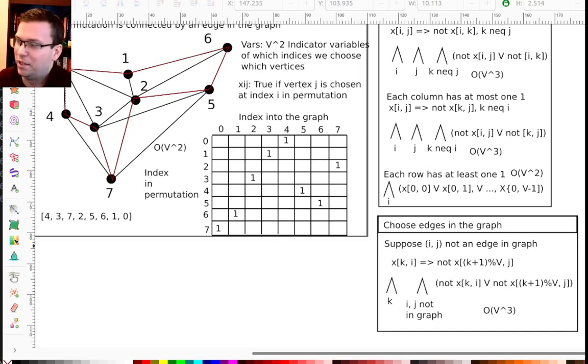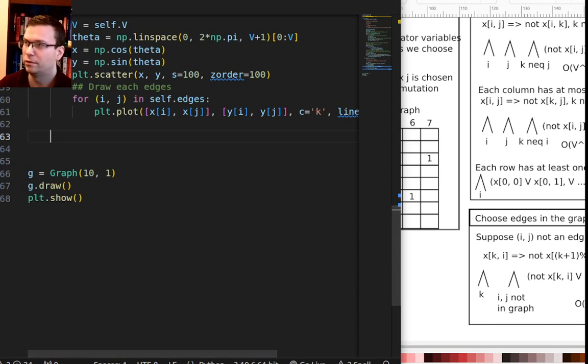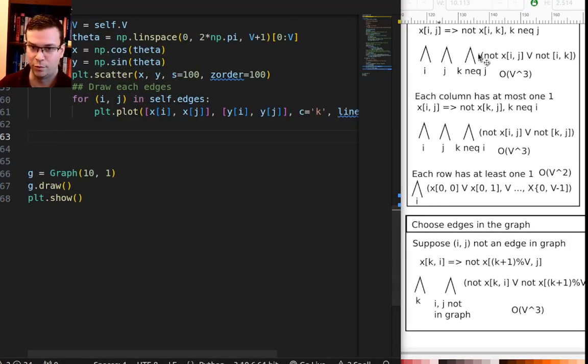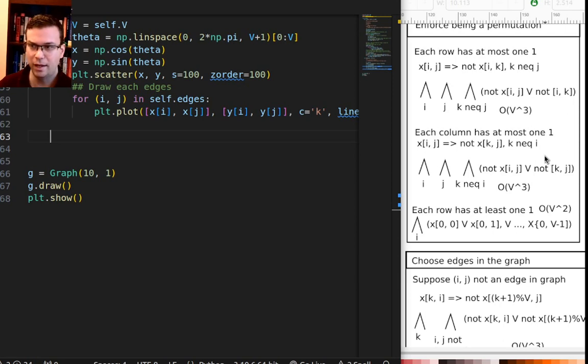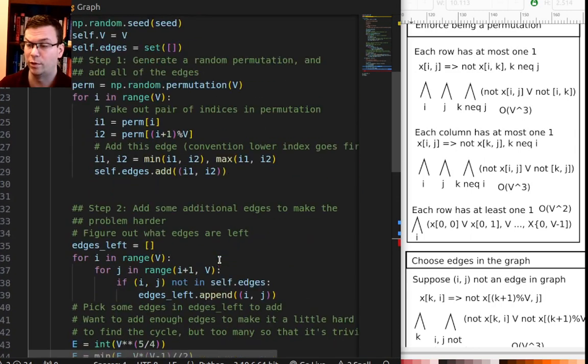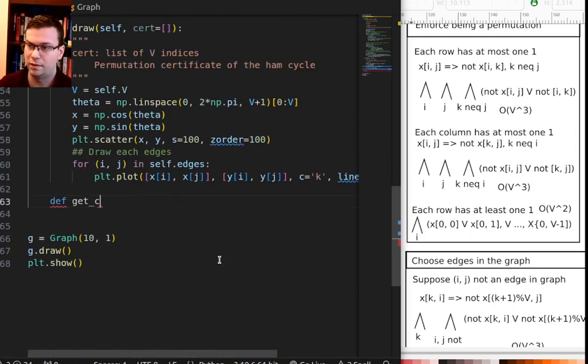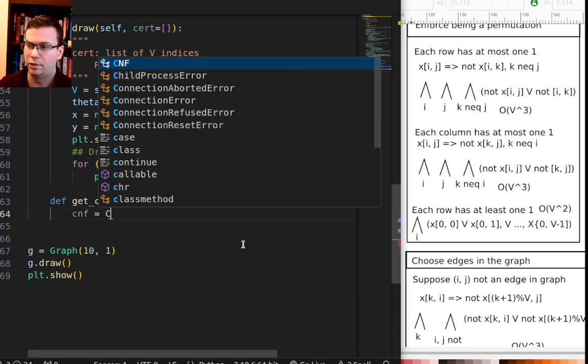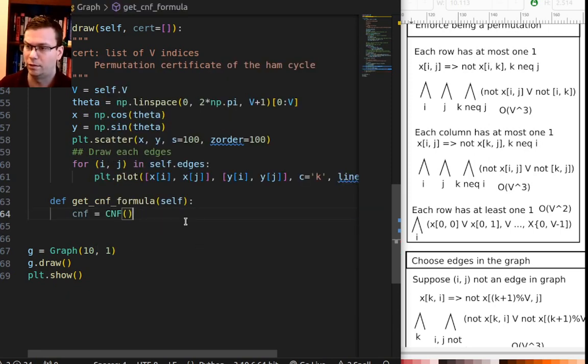All right, so we got all of our clauses. Now what we can do is jump back into the code. I'll put all the clauses over here and implement these in code. One thing I want you to do is make a method in your own class when you do this in the final project. Make a method called getCNFformula. I'm back in my ham_cycle.py here, and I'll instantiate a CNF formula object.